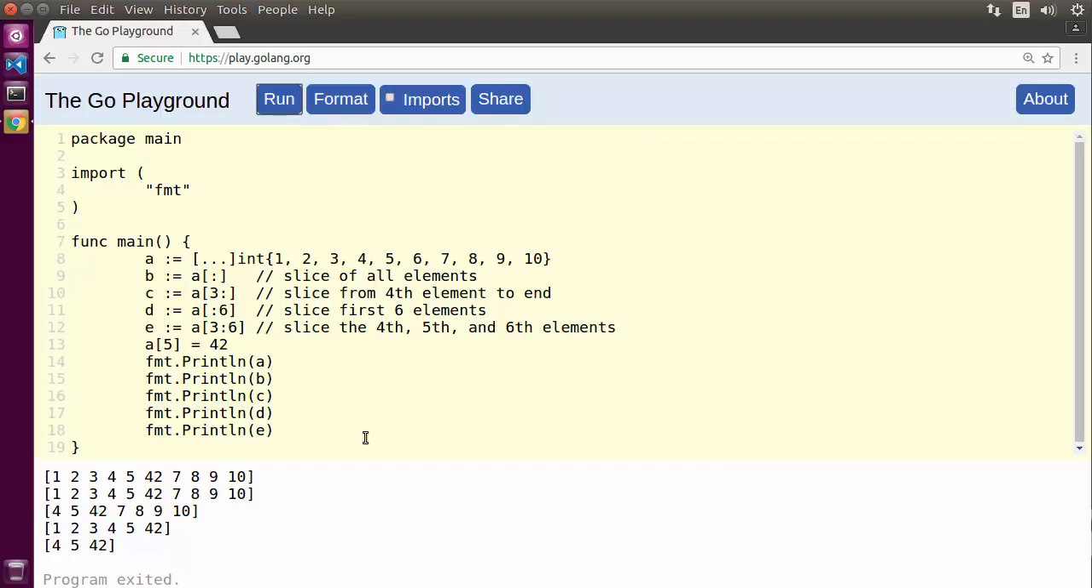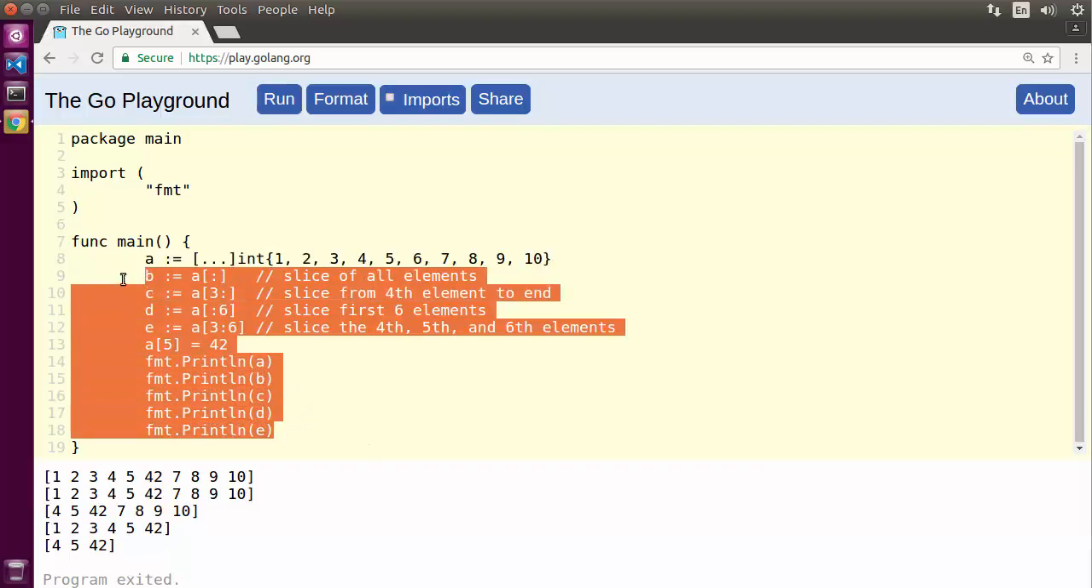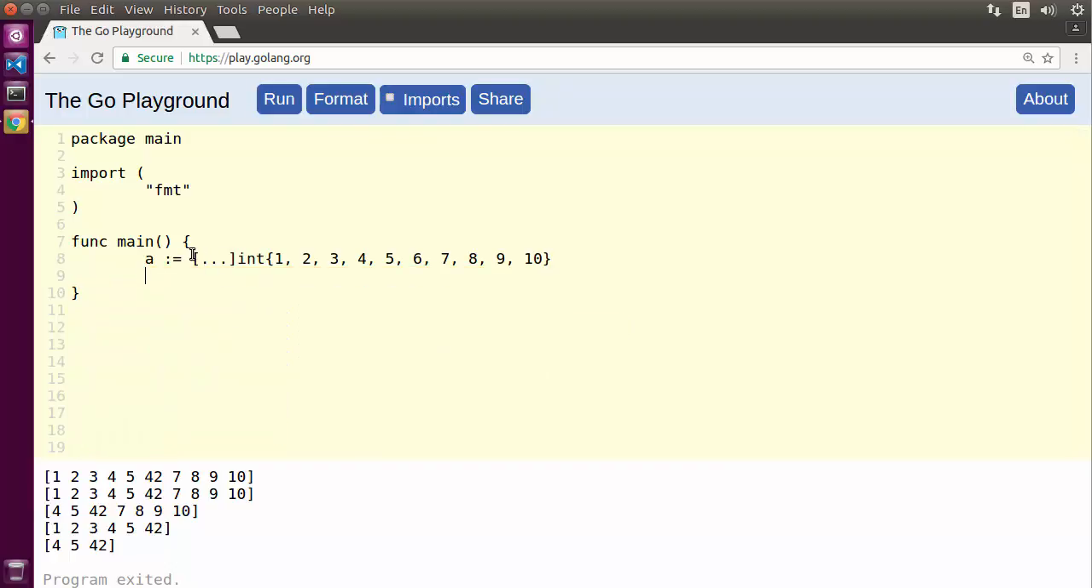Now the last way that we have available to us to create a slice is using what's called the make function. And that's a built-in function that we have to work with. So if I delete all this and drop this guy out, we're going to use the built-in make function, and this takes 2 or 3 arguments. So let's start with 2 arguments. So the first thing we're going to say is the type of object that we want to create.